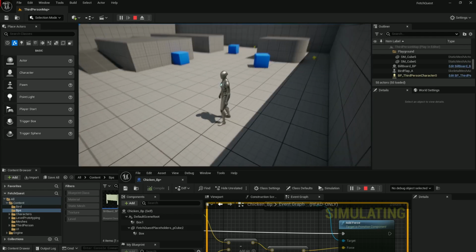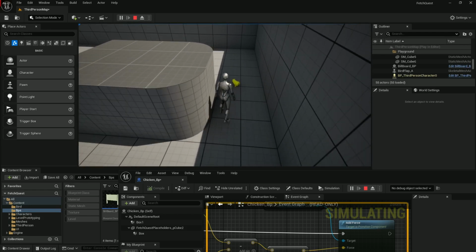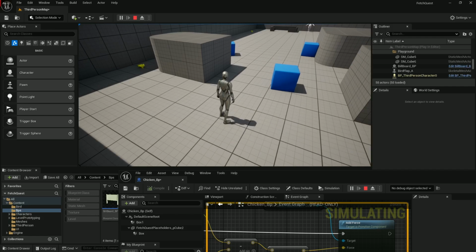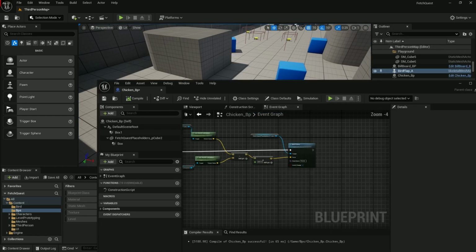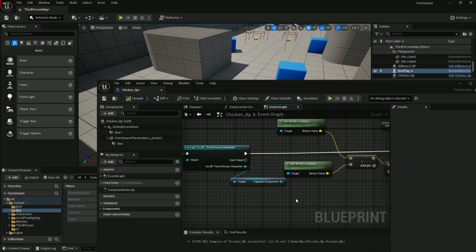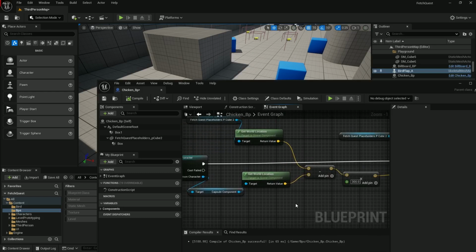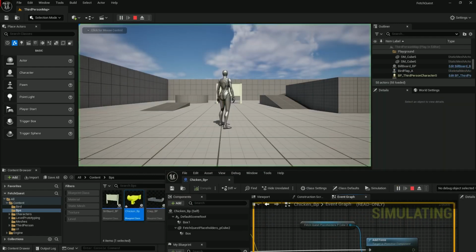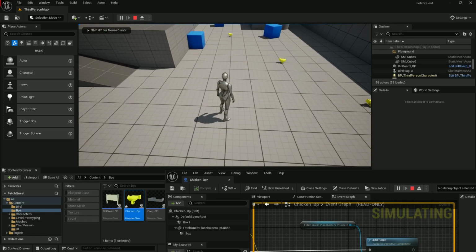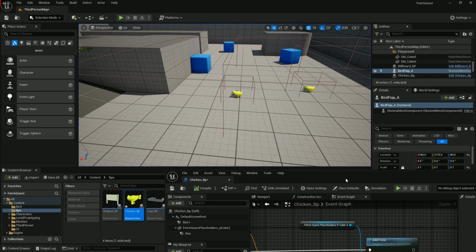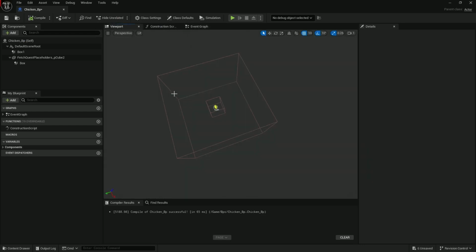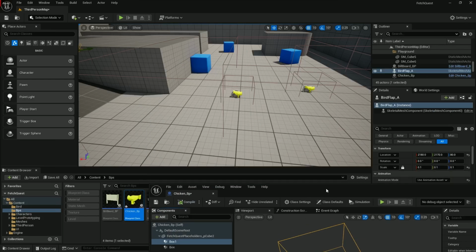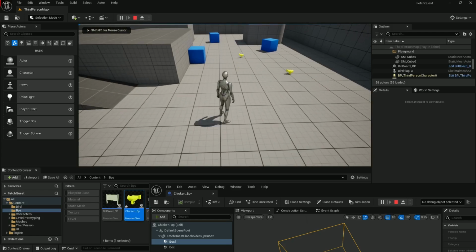That's awesome. Is it only doing it once? Why does that only seem to be working once? So I begin overlap with character, get the character's location, get the chicken's location, minus them. It should be happening more than once. Right, run away. Okay, and I bet it's because the box isn't attached to it. So I just need to make sure it's parented. The box was actually staying in the same place, but the chicken was moving out of the box.